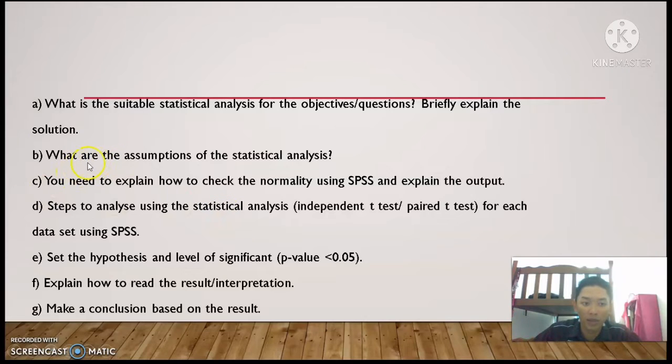B, what are the assumptions of the statistical analysis. C, you need to explain how to check the normality using SPSS and explain the output. D, the steps to analyze using the statistical analysis, independent t-test and paired t-test for each data set using SPSS. And E, set the hypothesis and level of significance, which is 0.05. And F, explain how to read the result, and lastly make a conclusion based on the result.